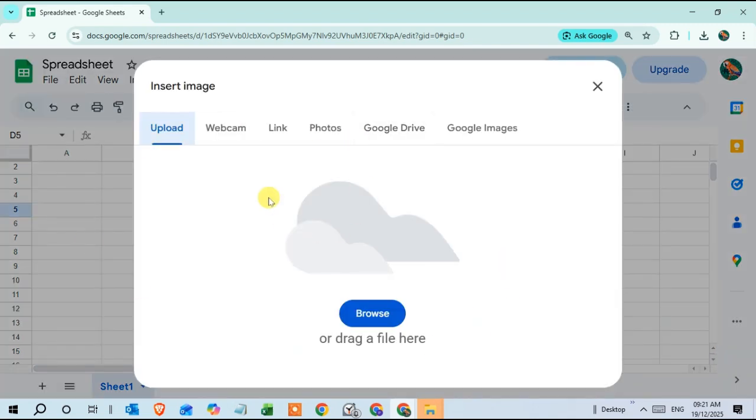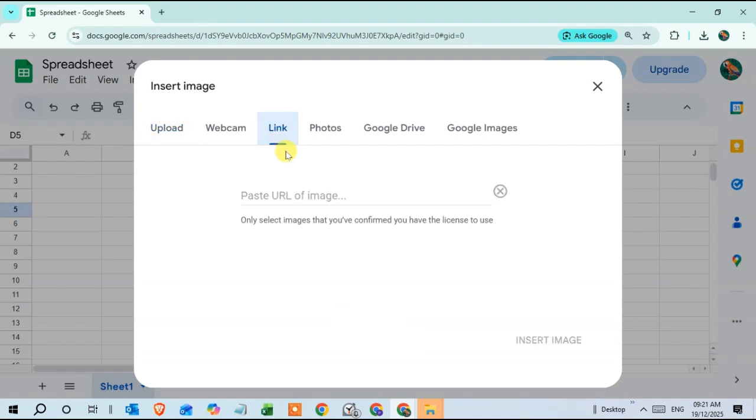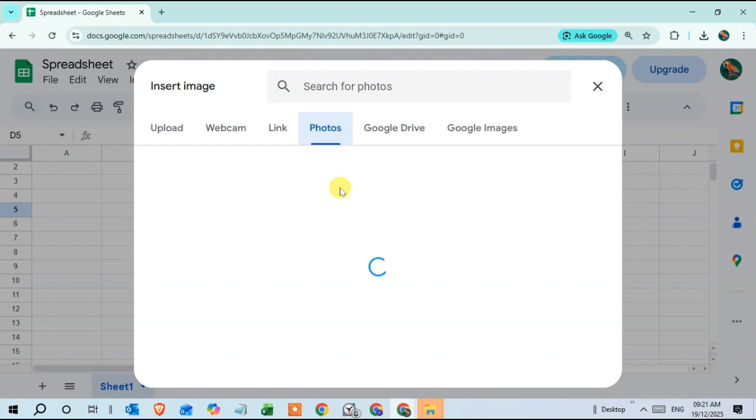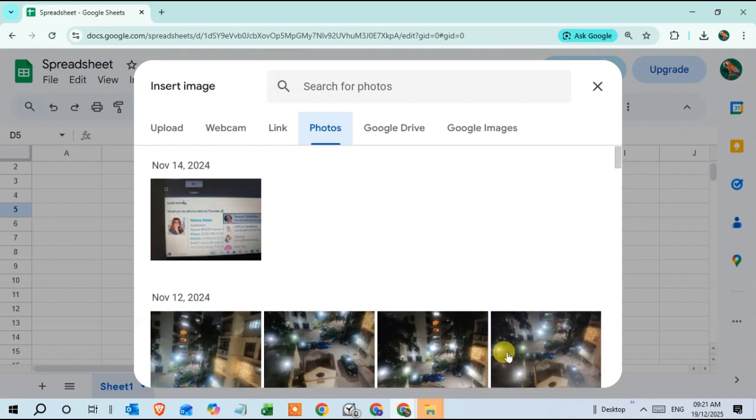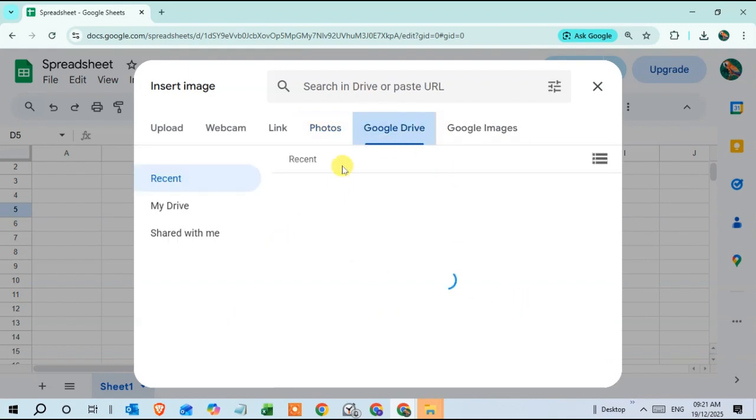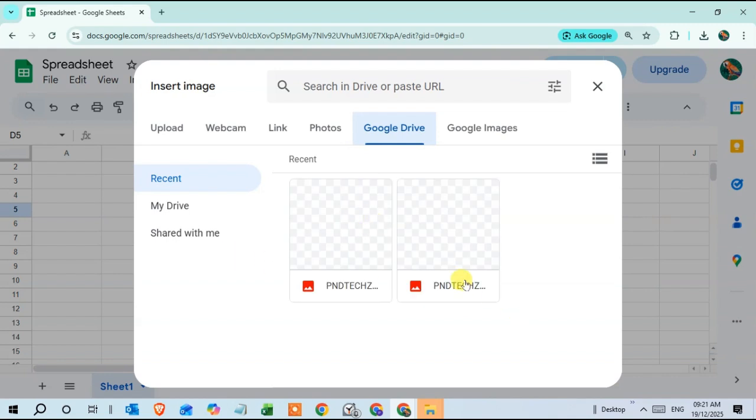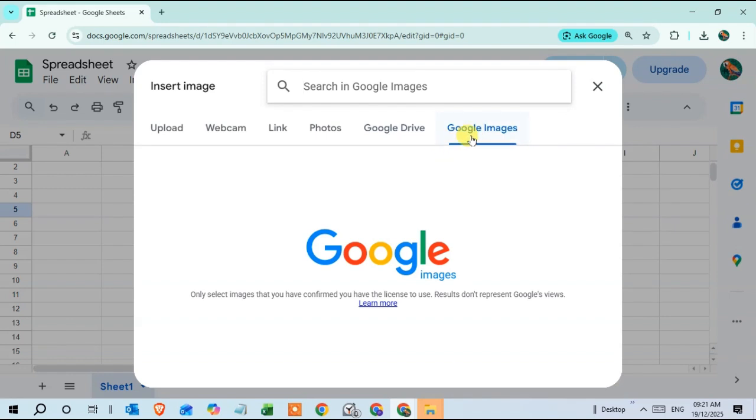So here you can see one dialog box is open, Insert image. And here different tabs are available. You can upload the image from your computer. Second is a webcam. You can use the camera to click pictures. And third one is a link. You just paste the URL of the image. And fourth one is Photos. You can just select your photos. And the fifth one is Google Drive. You can just select your Google Drive's photos also. Okay. And the last one is Google's image.